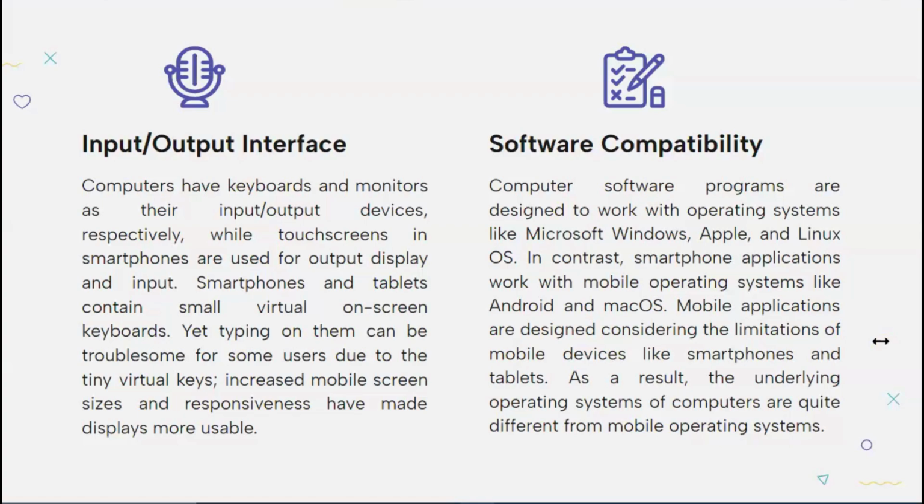And software compatibility. Computer software programs are designed to work with operating systems like Microsoft Windows, Apple, and Linux OS. In contrast, smartphone applications work with mobile operating systems like Android and iOS. Mobile applications are designed considering the limitations of mobile devices. As a result, the underlying operating systems of computers are quite different from mobile operating systems.